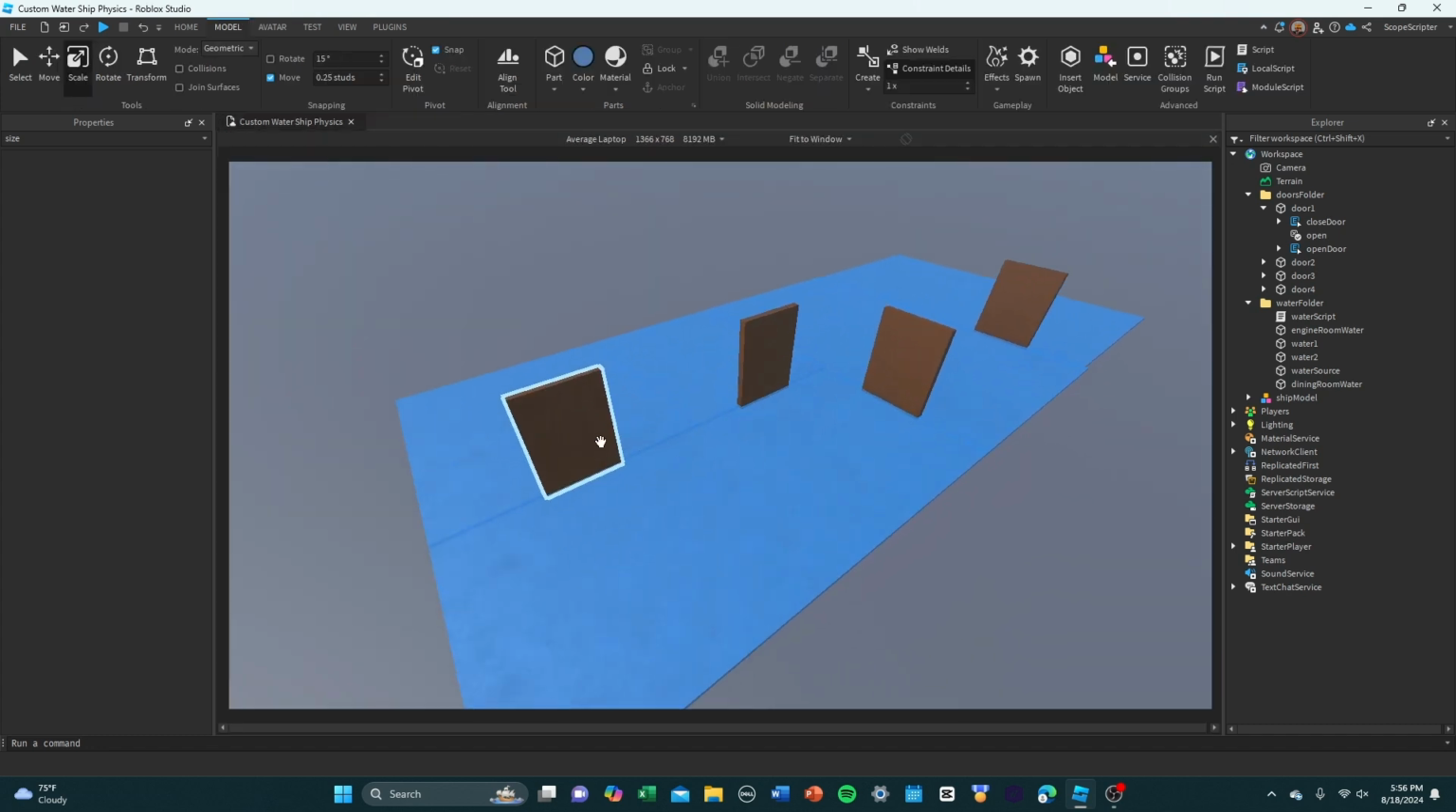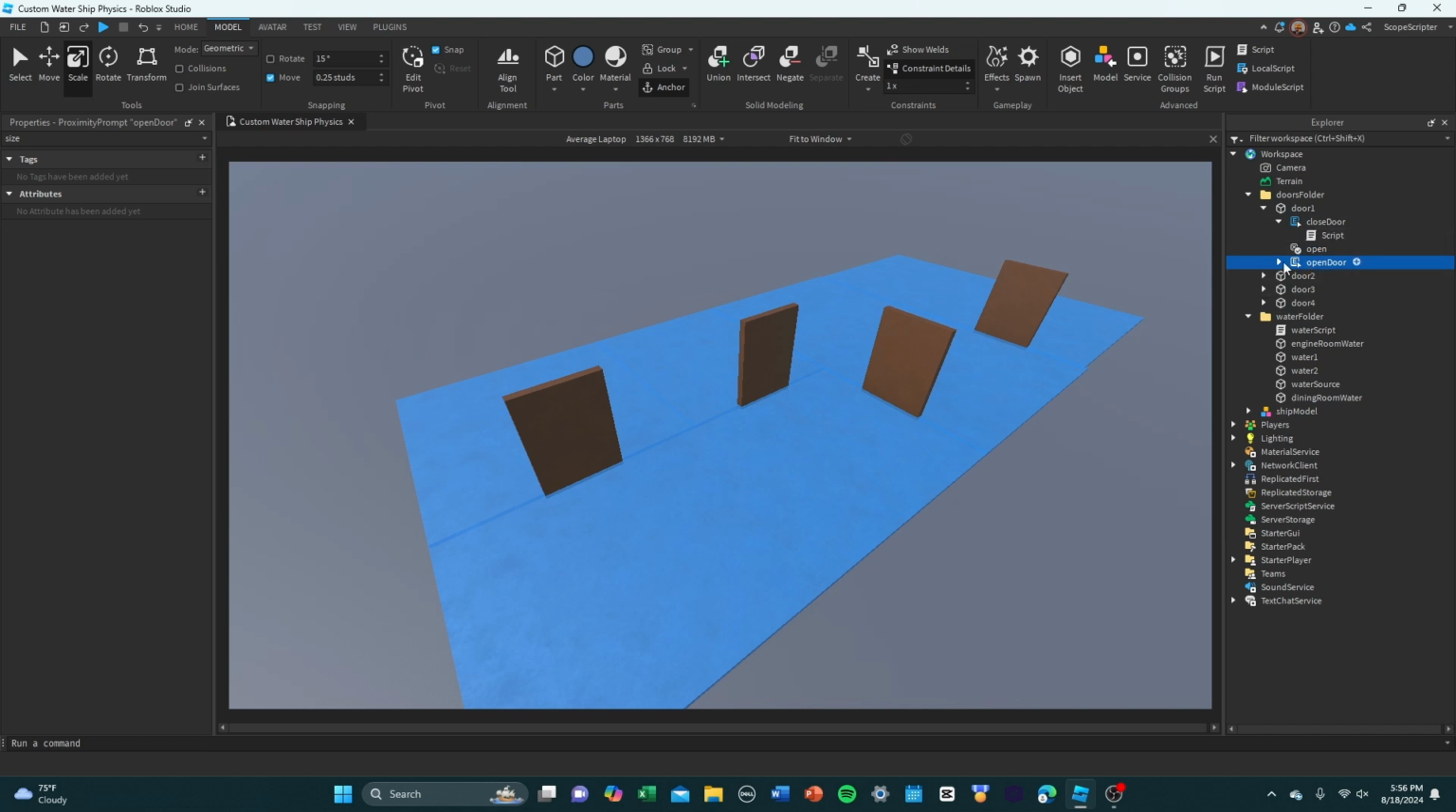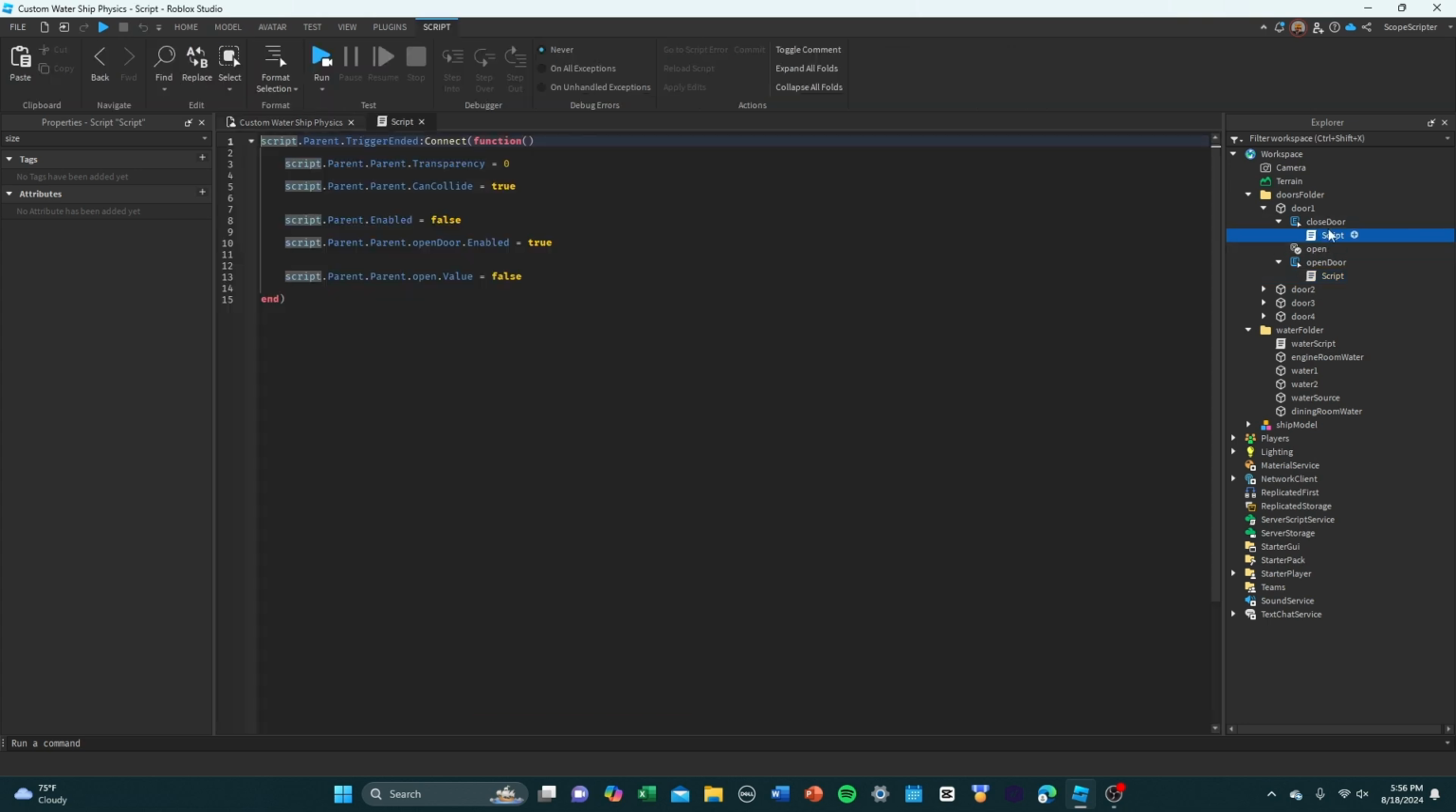Now I'm going to show you guys the script for the doors. This is very simple. In each door, there's a proximity prompt called close door, a bool value called open, and another proximity prompt called open door. Each proximity prompt actually has a script in it. They're both very similar. I'm just going to open up each of these so I can show you. This is for the close door. All this is doing is changing the transparency and the collisions of the door part, just to give the illusion that it's being opened or closed.